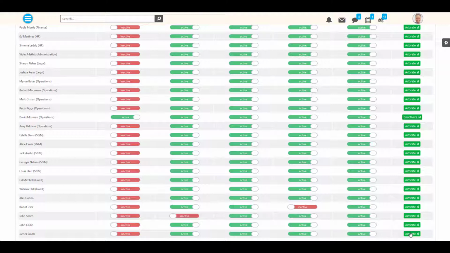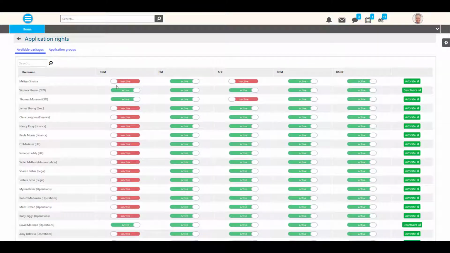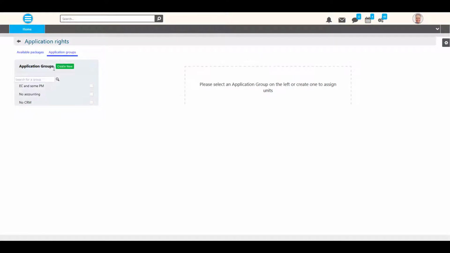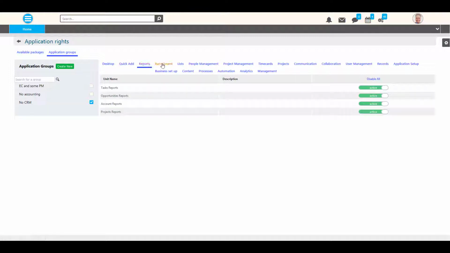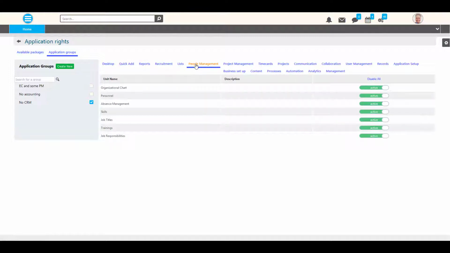Here we will open all packages for our new user. There is also an Application Groups tab in which you can set exactly the units you want a user to have. After you open all packages to a user, you can choose through User Settings a user group to eliminate user access. Let's now explore the Organizational Chart.